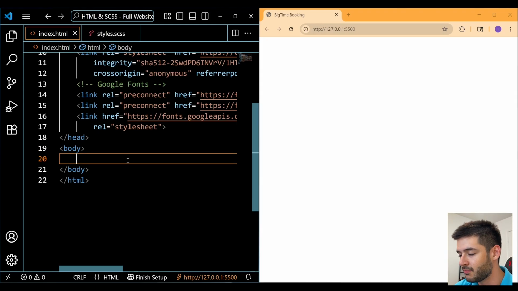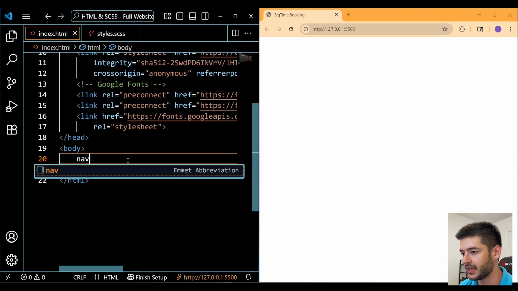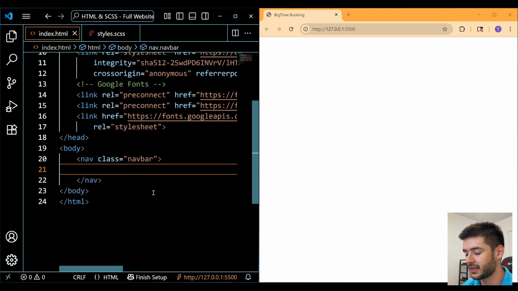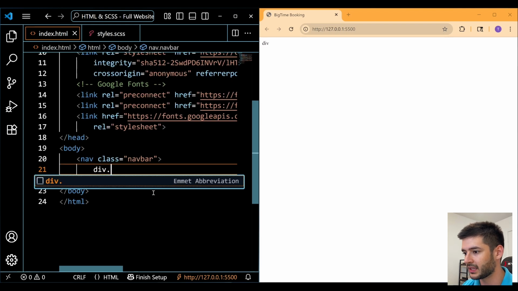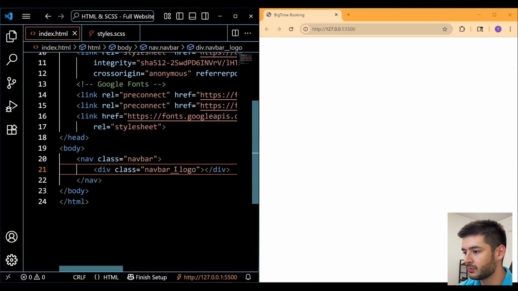Here within the body element, I'm going to start by creating a nav element with a class of navbar. Inside of the nav, I'll create a div with the class of navbar double underscore logo, like so. And notice how I'm going to be using a double underscore, and later on I'll also be using a double dash. That's because I'm going to be using the BEM today, which stands for block, element, and modifier.